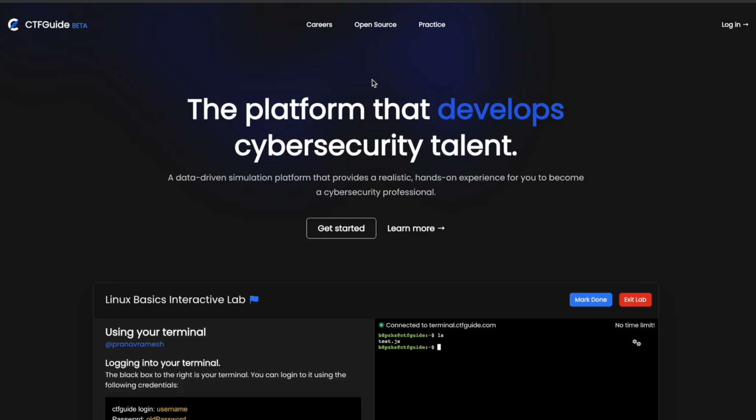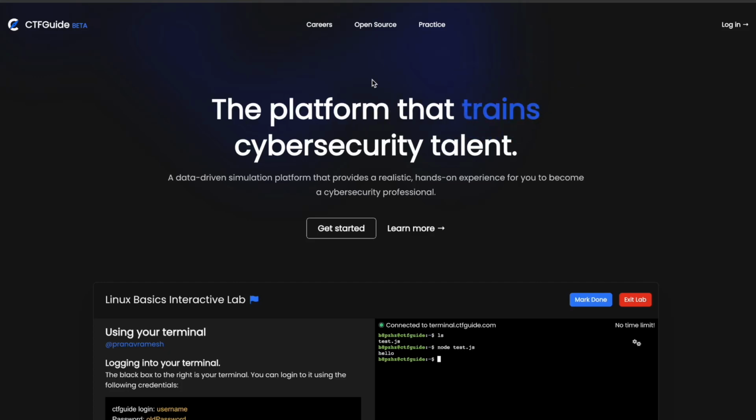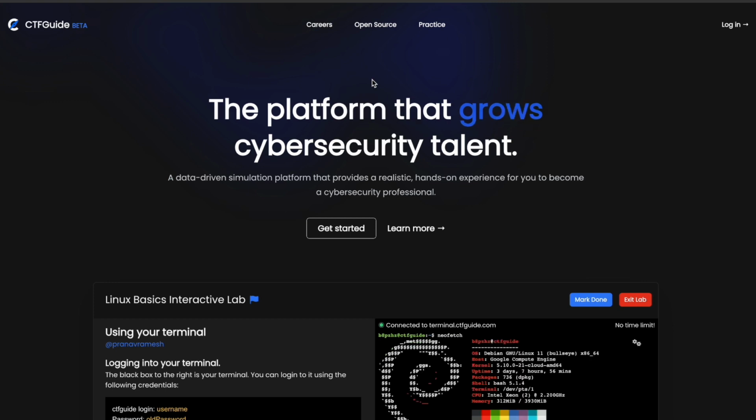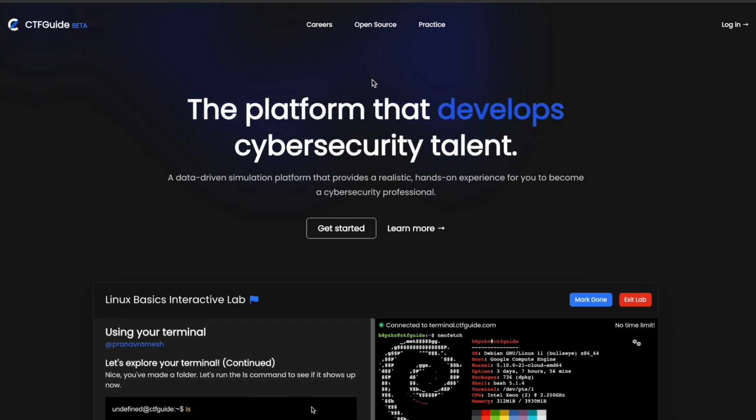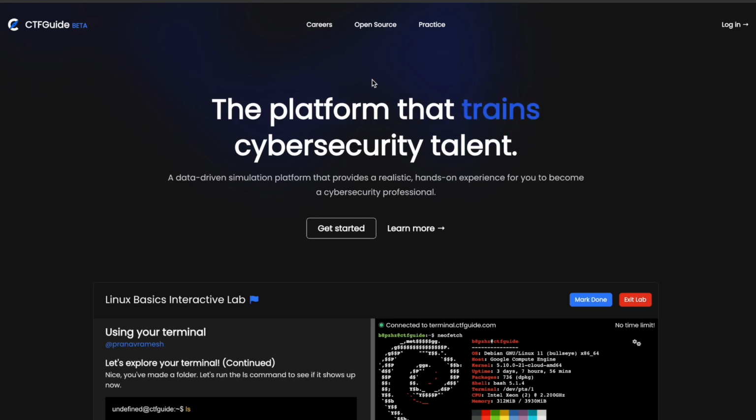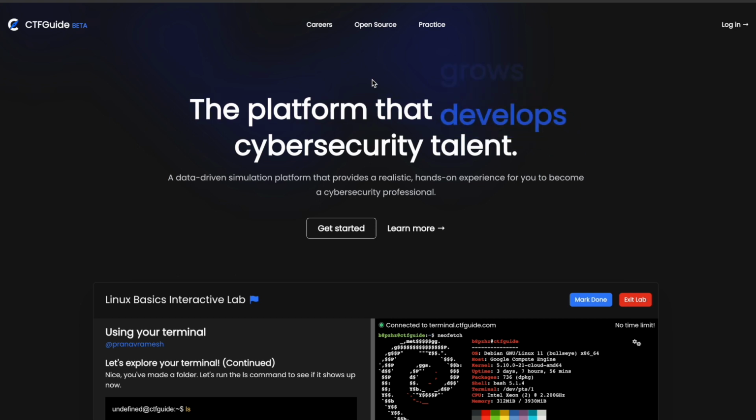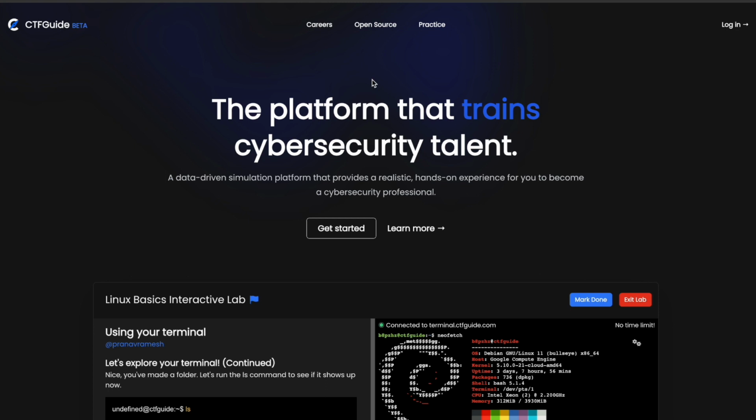I'm a developer here at CTFGuide, and today I'd like to show you how to use our learning management features here. So you just go to the CTFGuide website. Depending on when we send this email, the URL is either preview.ctfguide.com or ctfguide.com, and you'd be greeted with a homepage that looks similar to this.